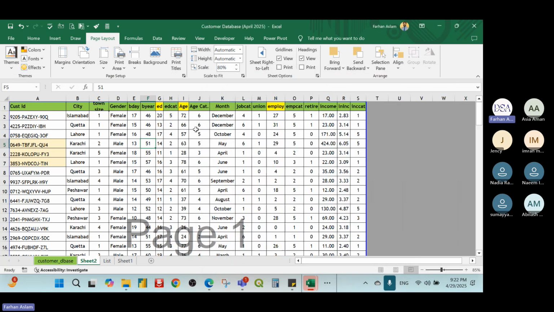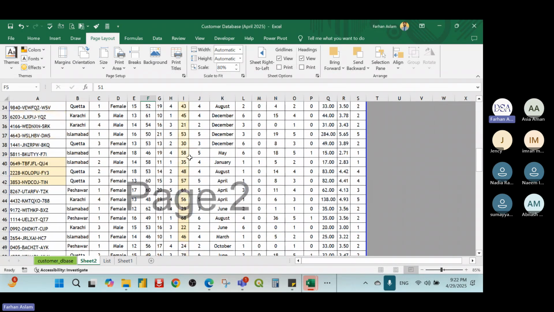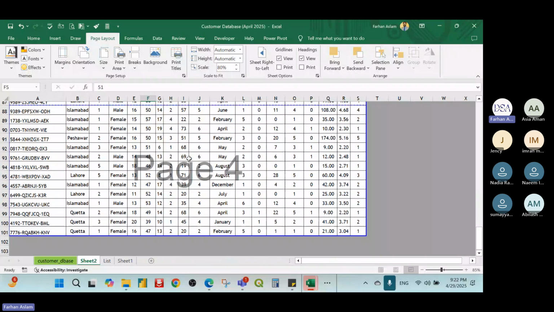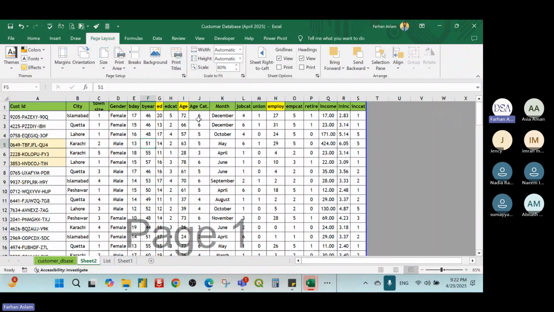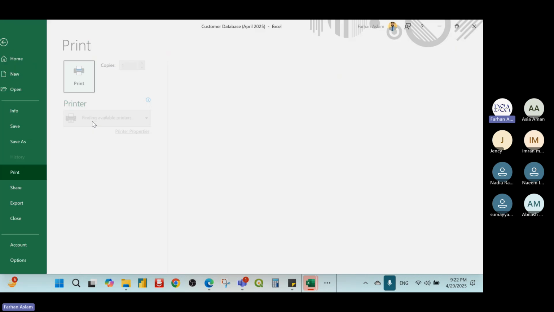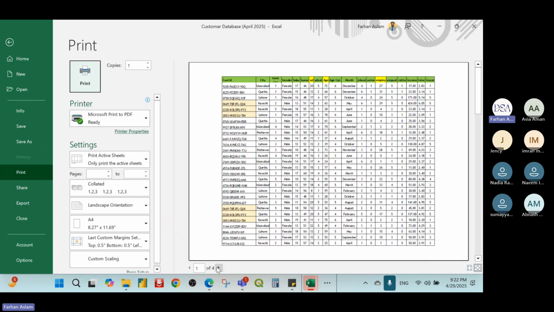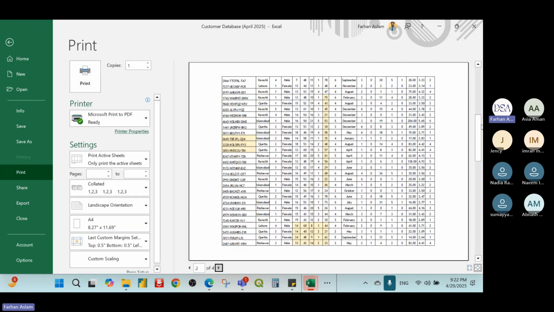If there is more than one page, one, two, or three, and you want to repeat the header of this file onto other pages as well. For example, when we take this preview, and if I change the page, we don't know which column is stating what. So we need the header on each page. For example, if I go to page number 3, there is no header. We want to repeat the header. So here is our process.